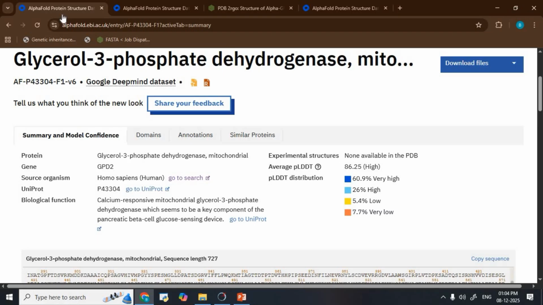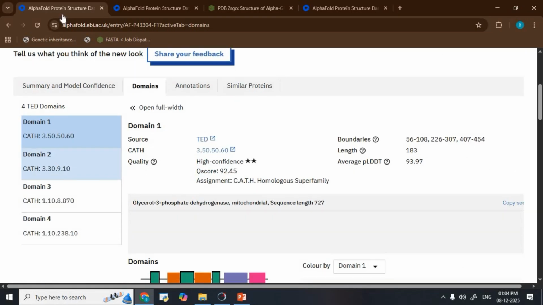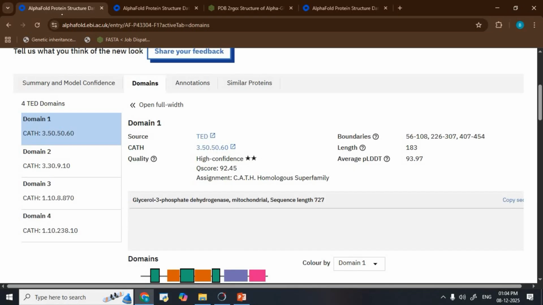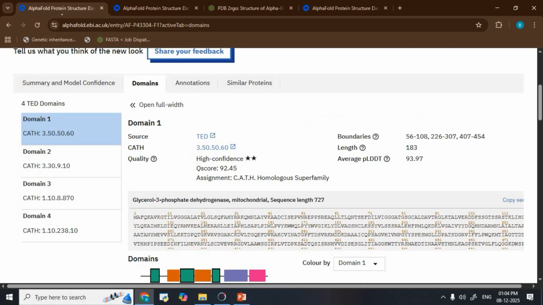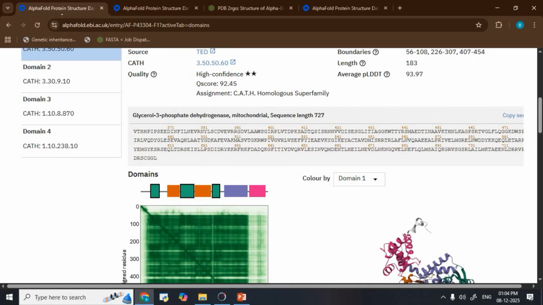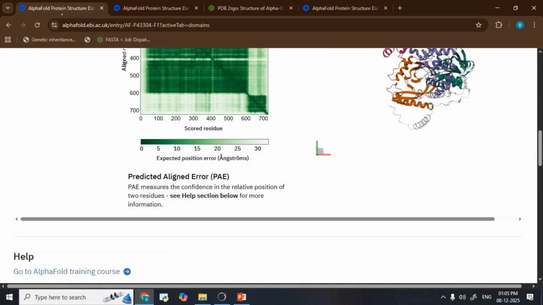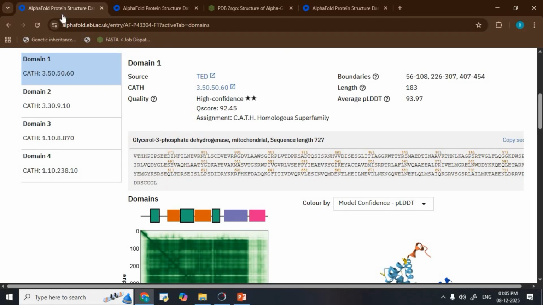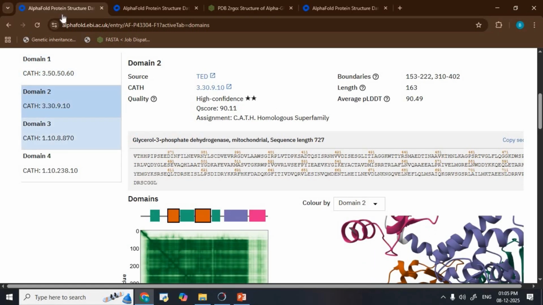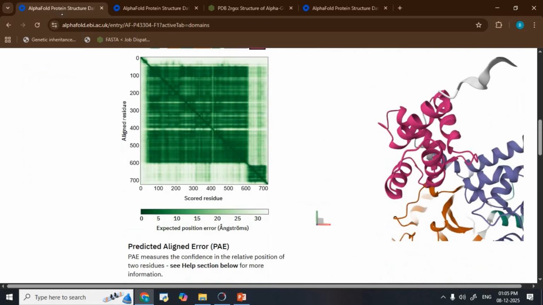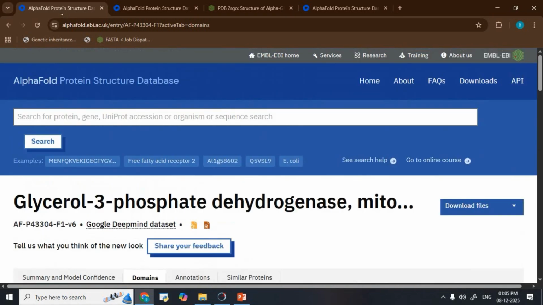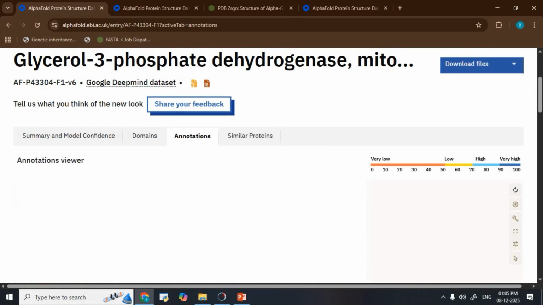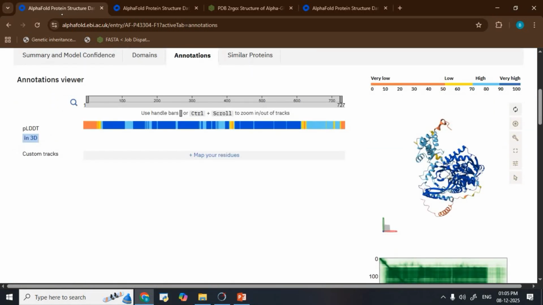Okay, now this is the information about the domain. These are the sources, category, quality, boundaries, length, domains. These are the different domains, domain 1 and model confidence level. Domain 1, domain 2, domain 3, domain 4. All the domain information is available on this page. Next, annotation information is also available.